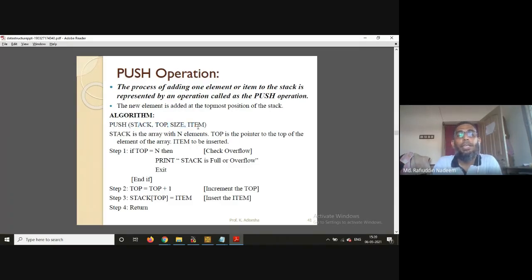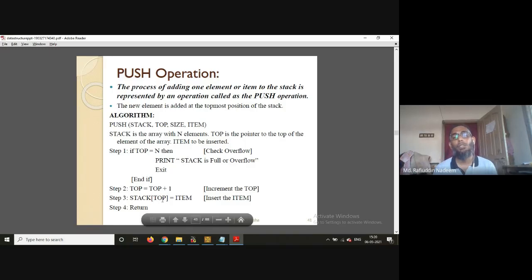Now it is checking. What is the first step? If top is equal to n, that is, if n elements are supposed to be inserted into a stack and the top value is equal to n, then you can simply say the stack is full, or stack overflow, and you need to exit, because you don't have any space to insert into the stack. If it is not, then you increment top by 1, top = top + 1, then stack[top] = item, the item is inserted, and then you return.